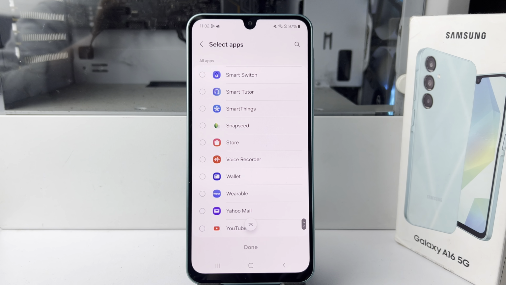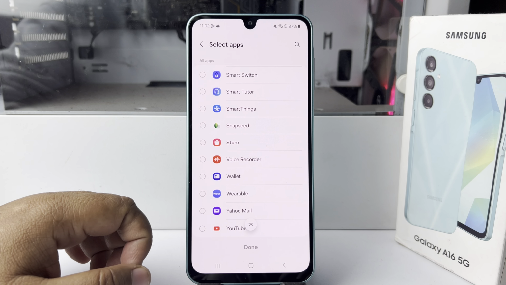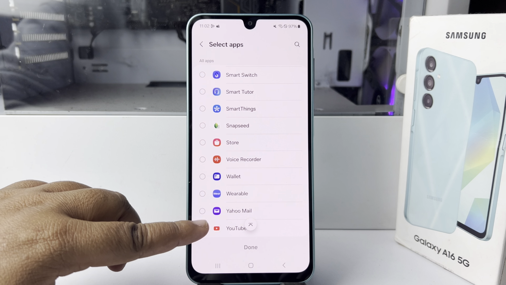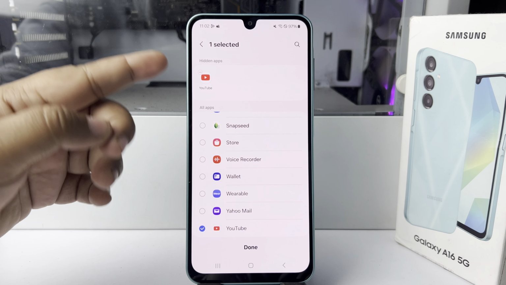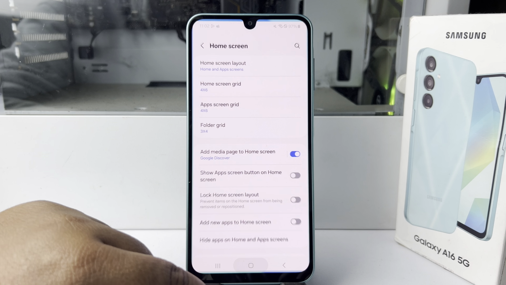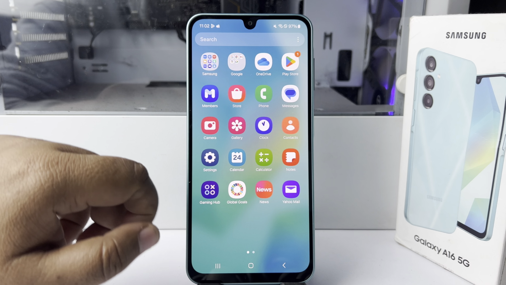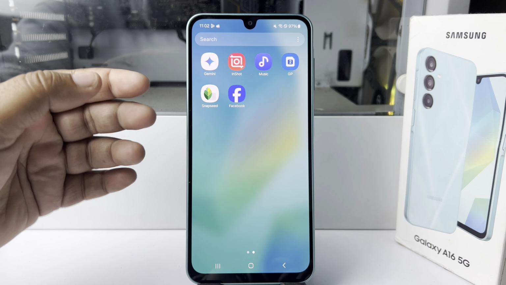Now, for example, I want to hide my YouTube app. So here I'm just selecting YouTube. And here you can see YouTube app has been added in hidden app section. Now I'm tapping on done. Now, if I go back to my app screen, then we can't see the YouTube application.